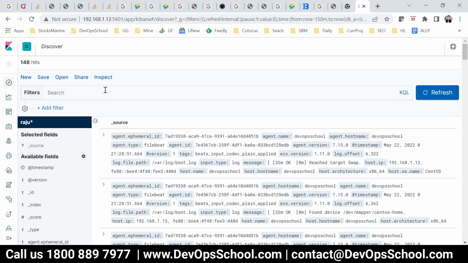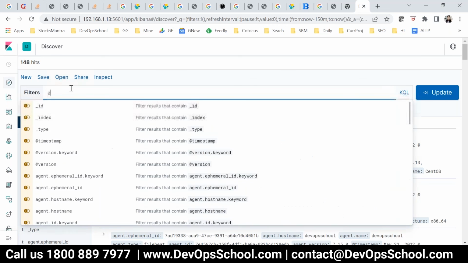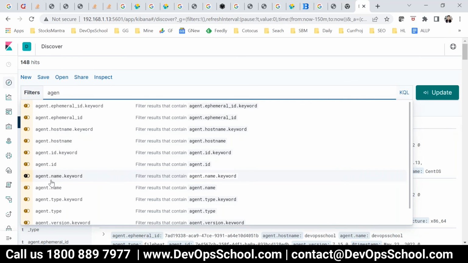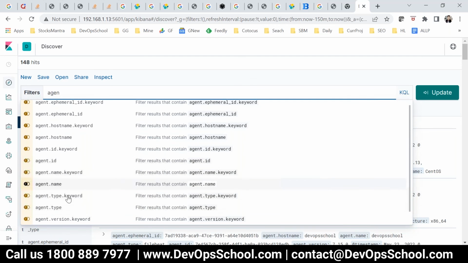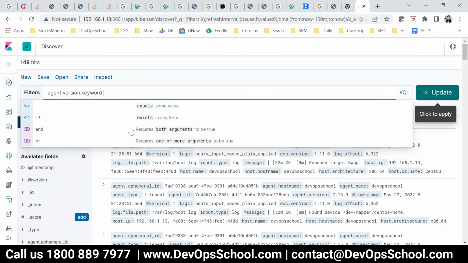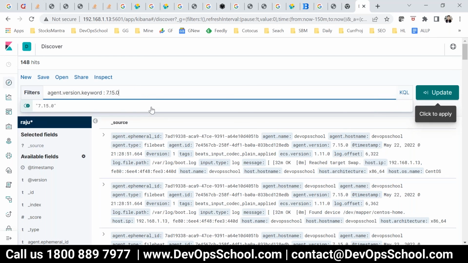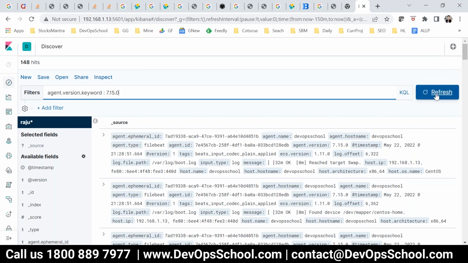So now you have to learn how to search using KQL. Let's say I want to search for anything where the agent version is equal to 7.15. So here agent version, where is this agent version? Here, this one is equal to this one. This is agent.version, not version keyword. So this is the one.